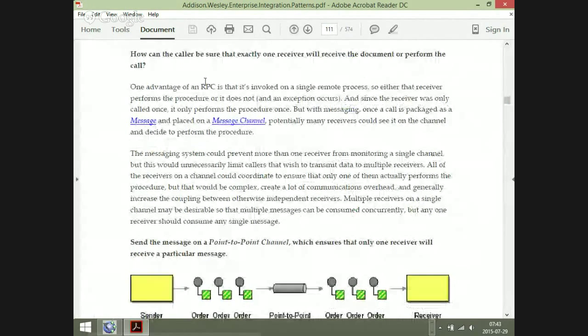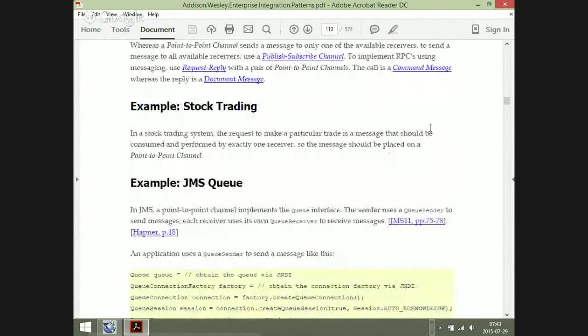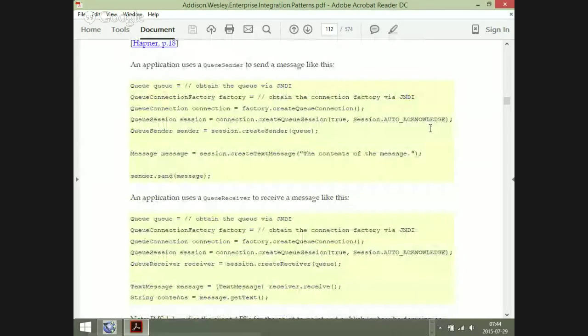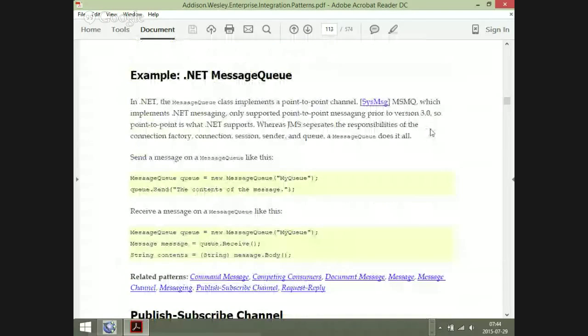It explains when you'd use each pattern, in a question format. For example, how can the caller be sure that exactly one receiver will receive it? Then it answers: you can use point-to-point messaging through a queue. They also have examples in Java and .NET. So maybe you should read this before you tackle those messaging queue services. You can rewrite them in .NET.